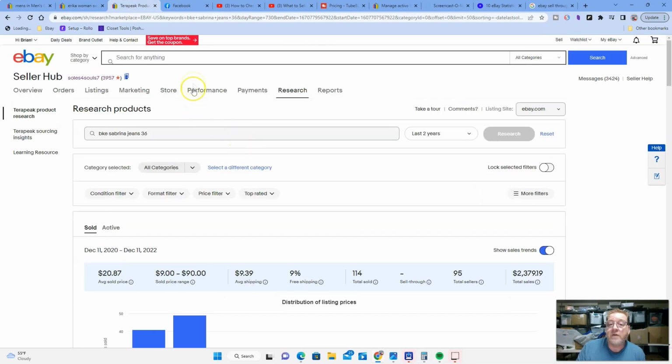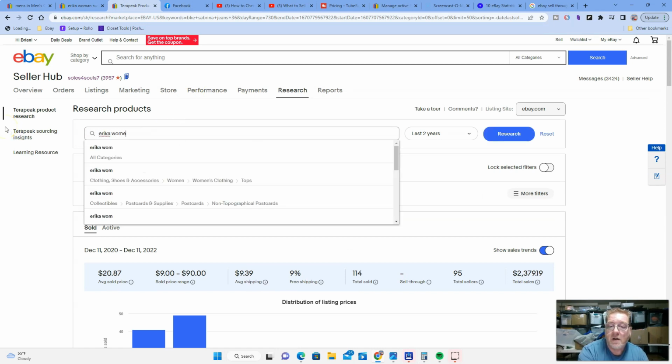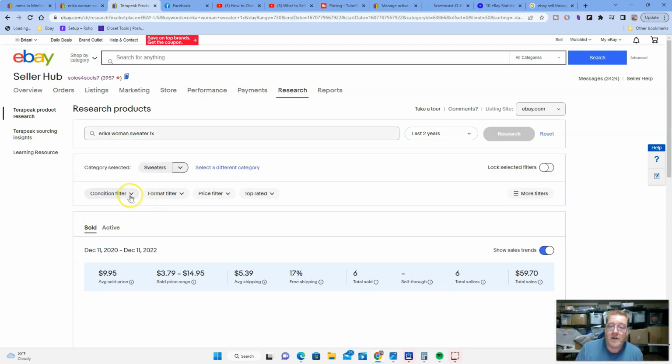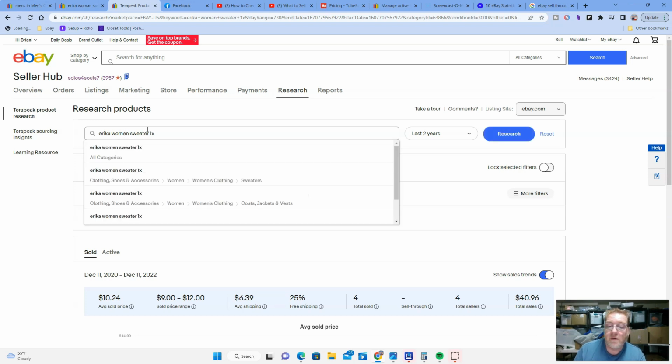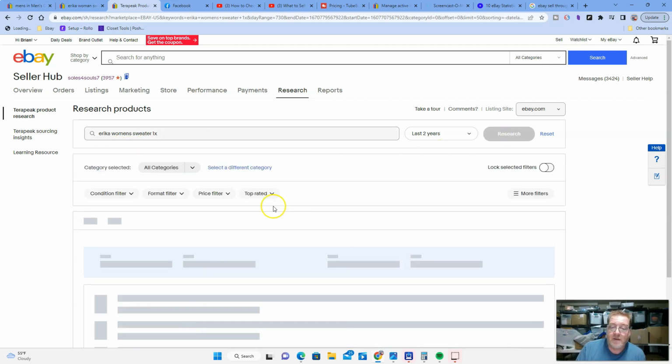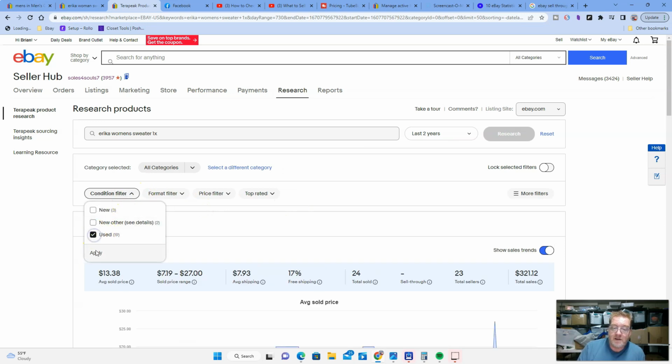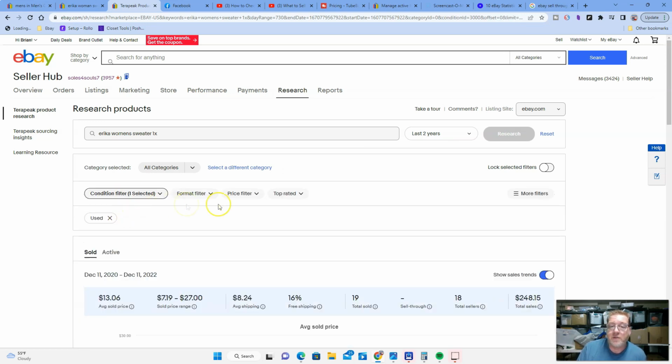Once again, if we come over under Terapeak, we can type in what we're looking at. Erica woman, that's what the tag is. Sweater size 1X. We'll look under women's sweaters. That's the category we're going to do. Oh, you can see only a few of these pulled up. So let's try women's. Erica women's sweater. Can't type. Erica women's sweater size 1X. Yeah, see the difference between woman, even though that's the tag, versus women's, people are correcting it to women's.